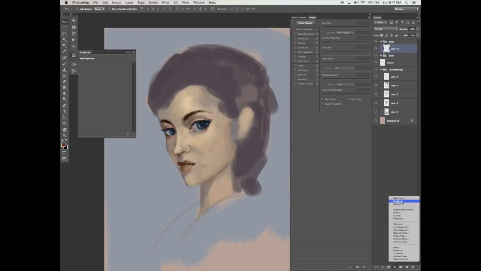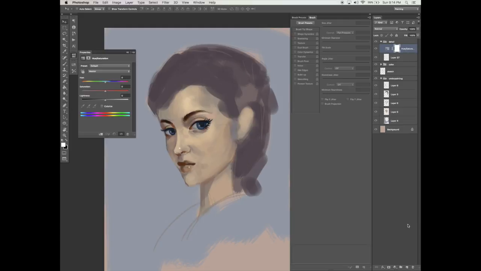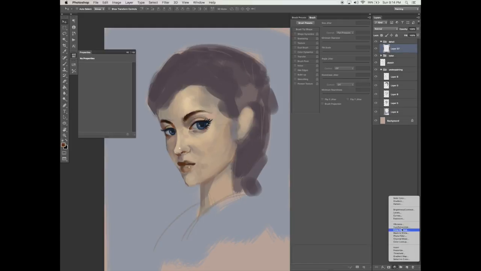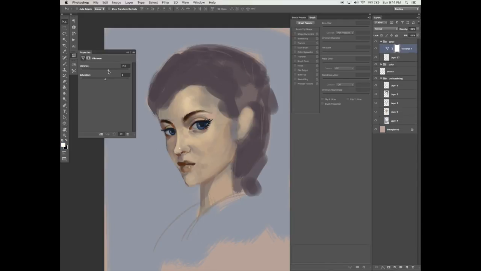And now what I want to do is, I think her face looks a little too pale, so I'm going to add a hue saturation filter on top of all my layers. I'm going to up the saturation so that the image looks a little richer and more vibrant.